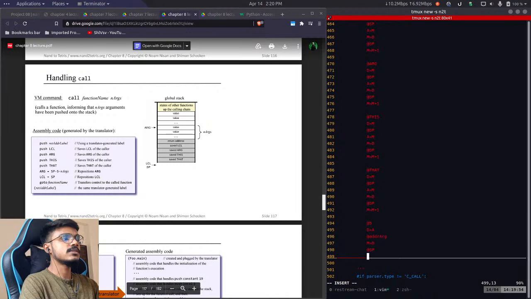We'll have to get the value of stack pointer. So for that, we can do D is equal to M, because M contains the stack pointer value, right? Yeah, it does.